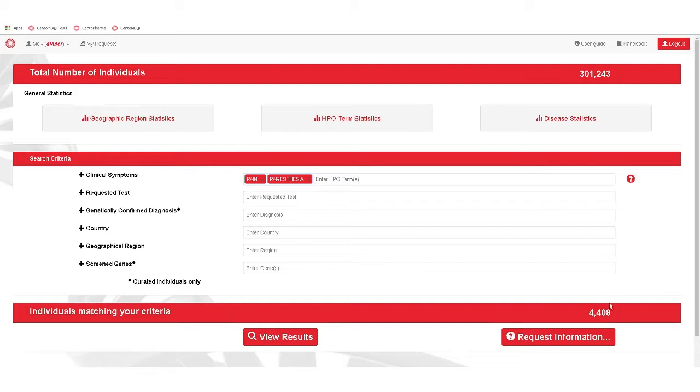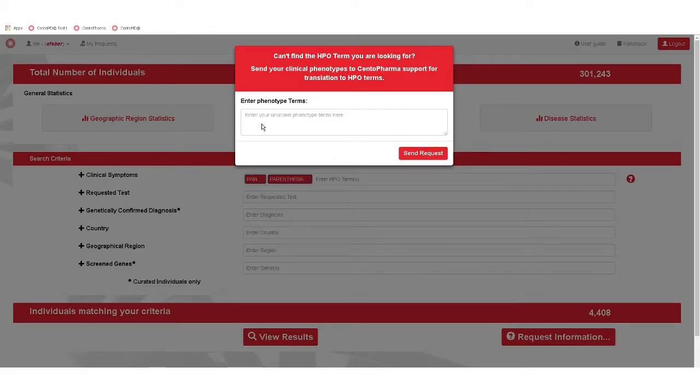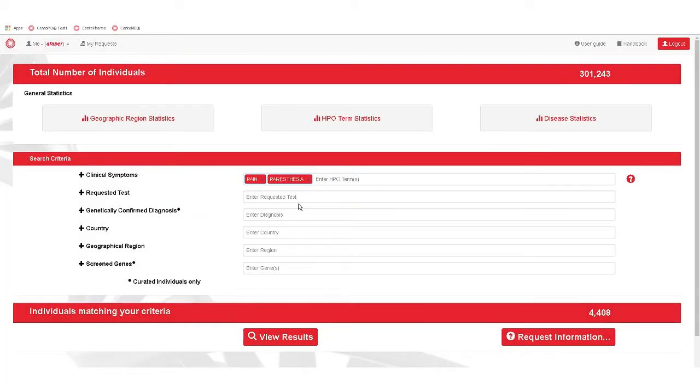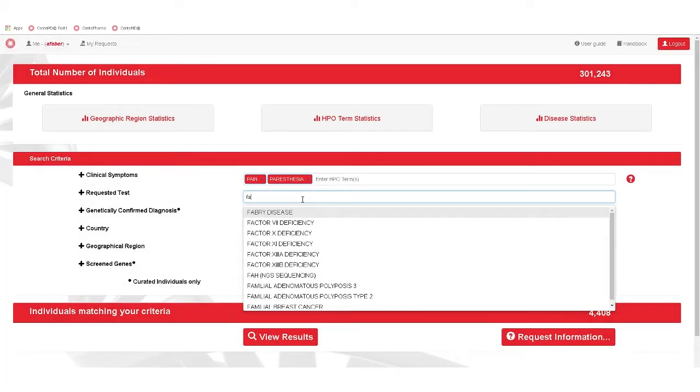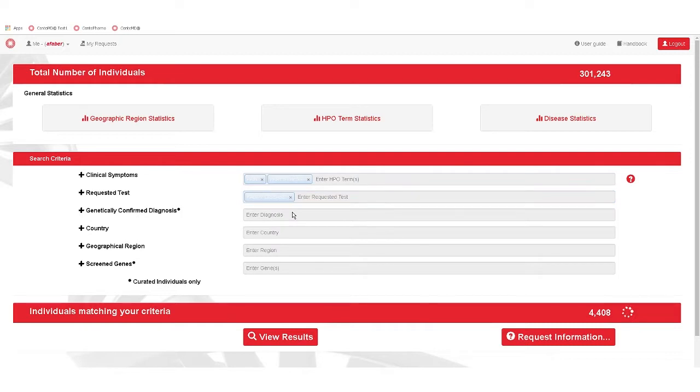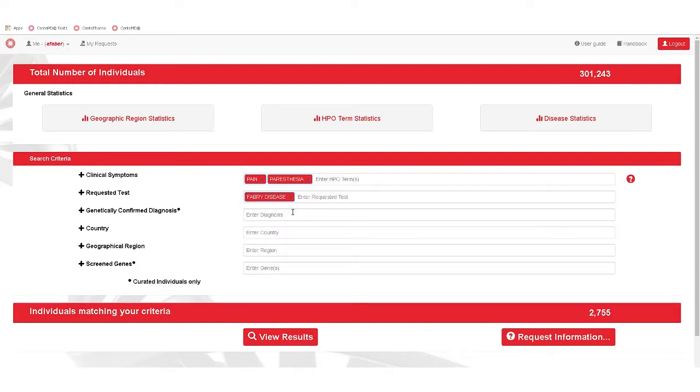For help translating symptoms to HPO terms, I can click this question mark and send my terms to CentoPharma support for help. When I enter a term into an additional search field, resulting cases must also match at least one term in this field, decreasing the number of matching individuals.